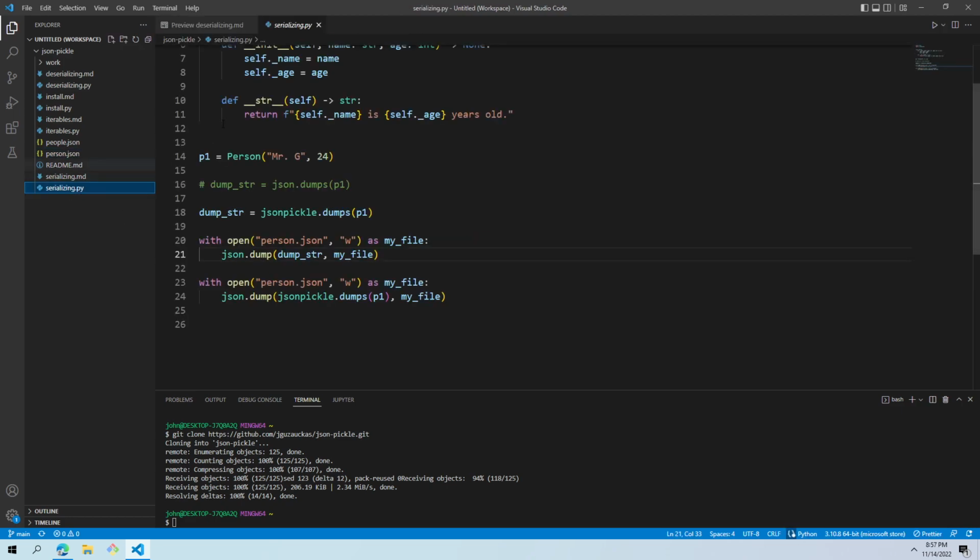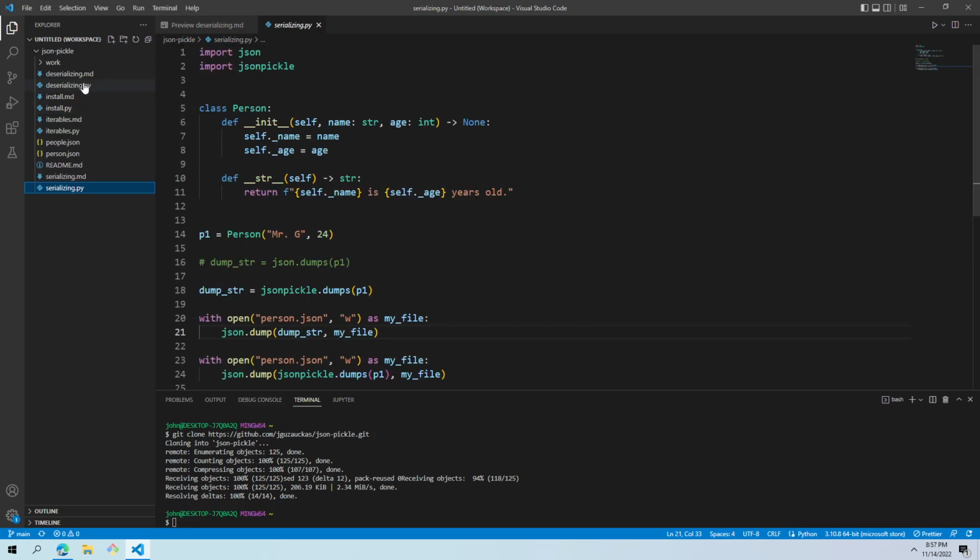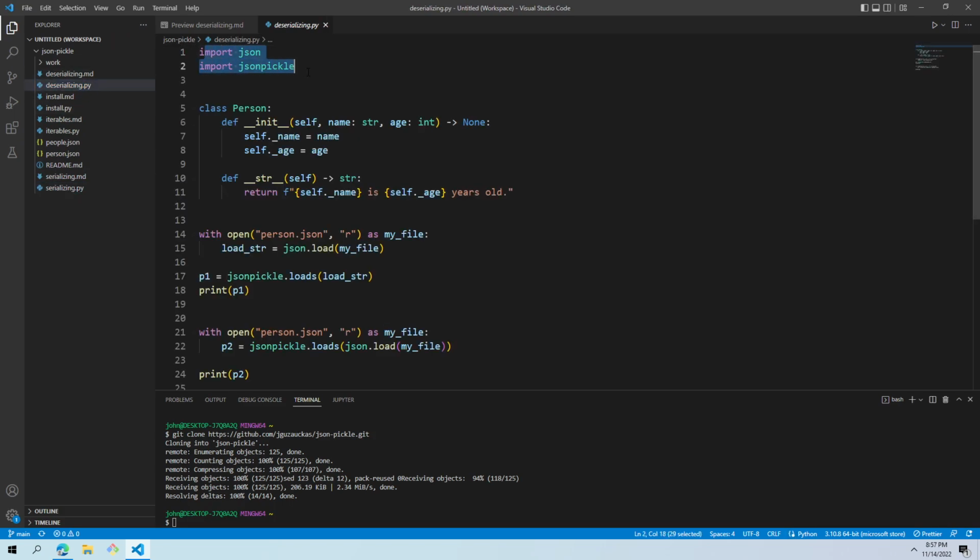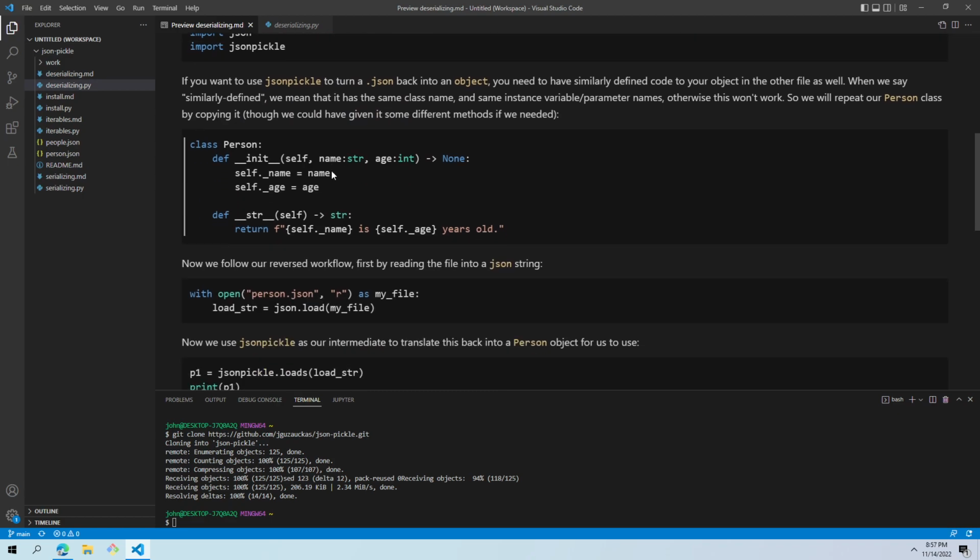So if I were to open deserializing.py, I have my imports at the top. If we want to use JSON pickle to turn a JSON holding a custom object back into a version of that object, we have to have what we call similarly defined code to the original object in this other file as well. So when I say similarly defined, it means that we have to have the exact same class name, instance variables, or parameter names.